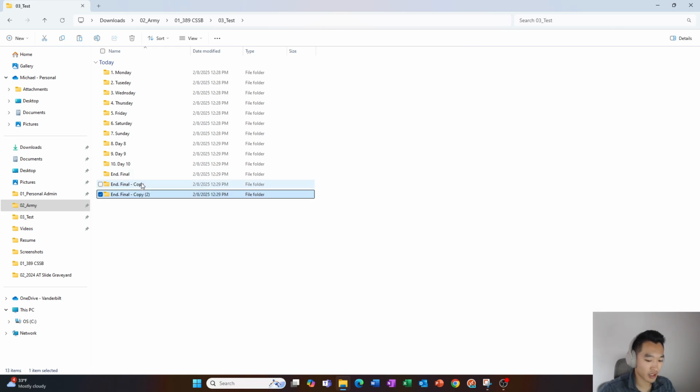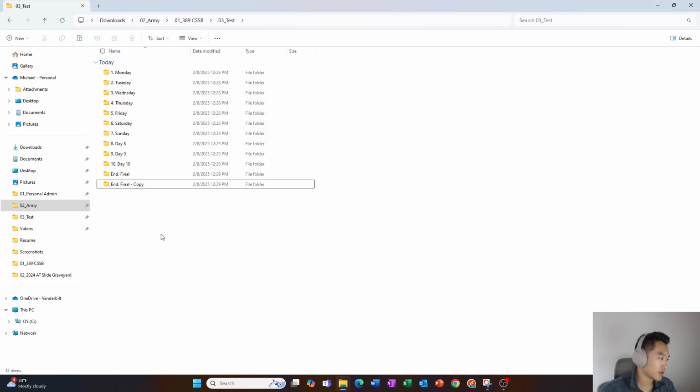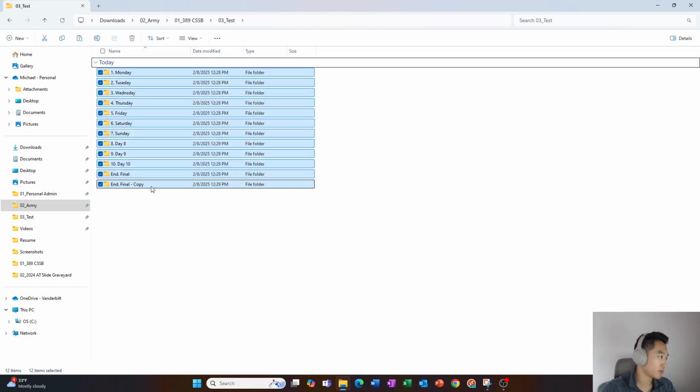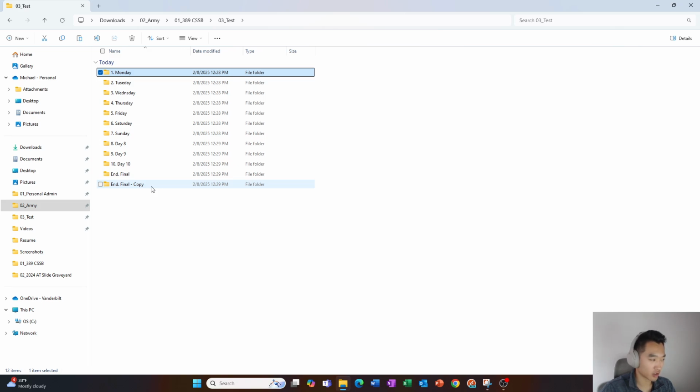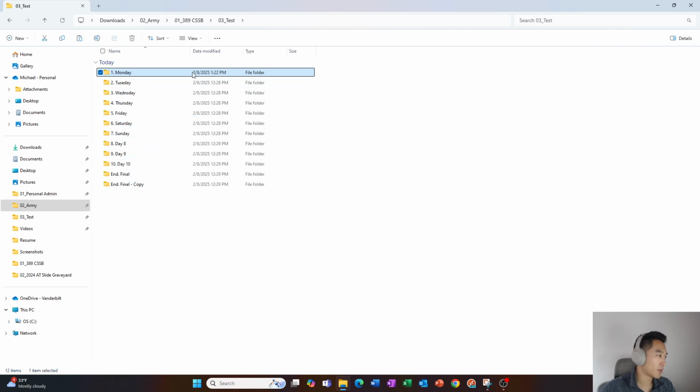Let's say you want to move stuff. I want to move this end final copy into my Monday folder. So one thing you could do is press Control C to copy the folder. Page up will take you to the folder you want to go to. Hit Enter, and you can hit Control V, and that'll put the folder inside the folder. Let's say you want to get back outside of the folder. You can hit Alt, and then the up arrow will take you to the parent folder.